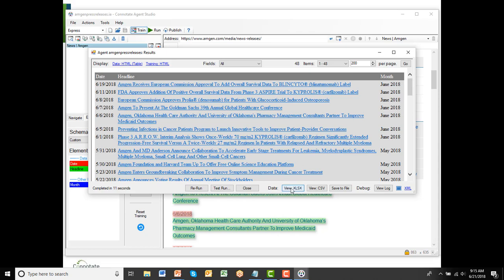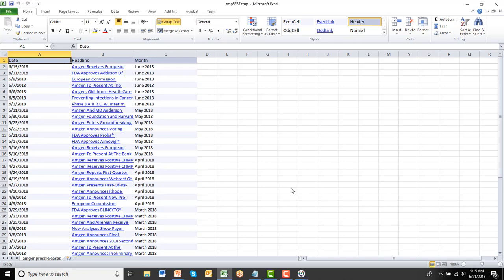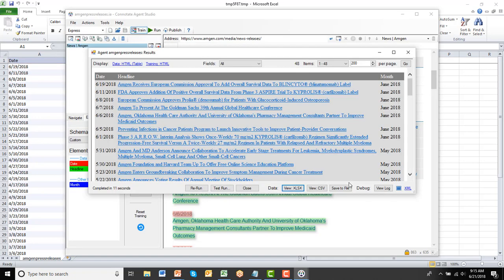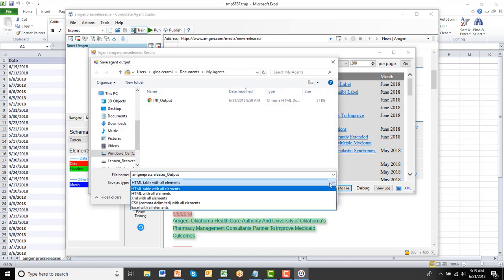You can now directly open the data in either an Excel or a CSV file and work with it right away. Or you can save the output to your local device in the format you prefer for sharing or future use.